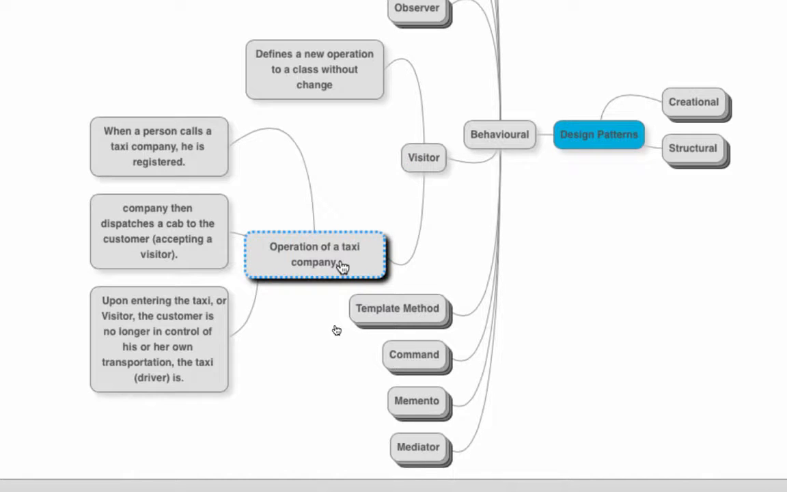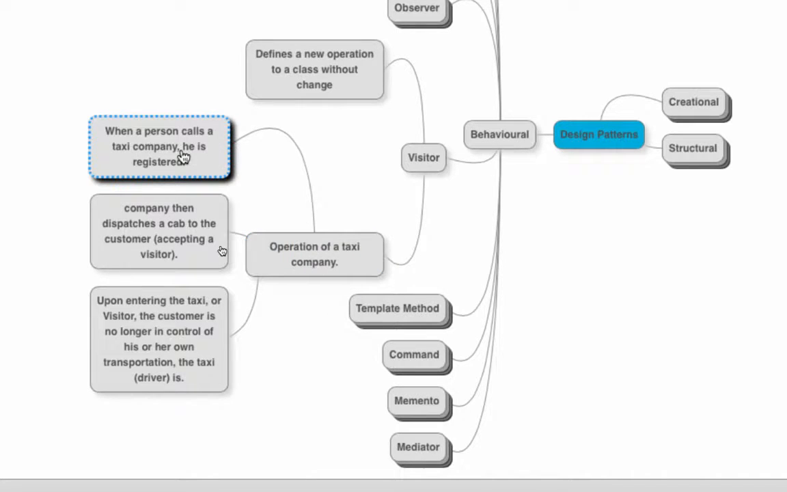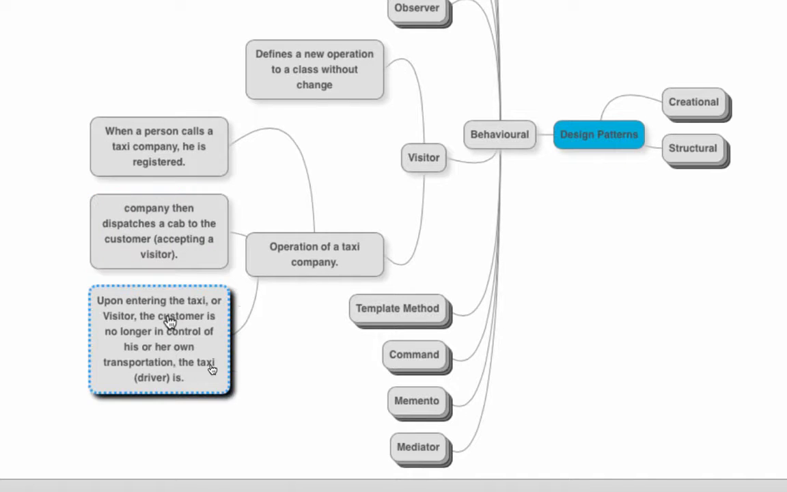A good example is how a taxi company operates. A person calls a taxi company, he's registered. Then the company dispatches the cab to him, and so the visitor is accepted. Now the visitor is accepted, and when I enter the taxi, I'm no longer in control of where I'm going.